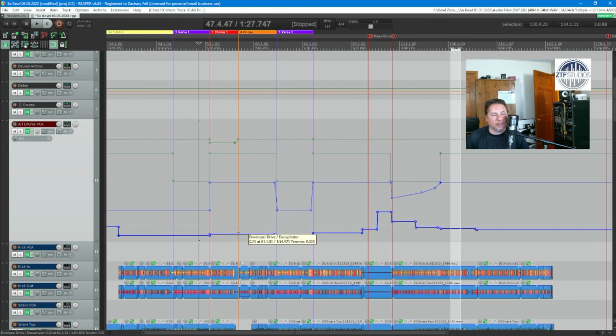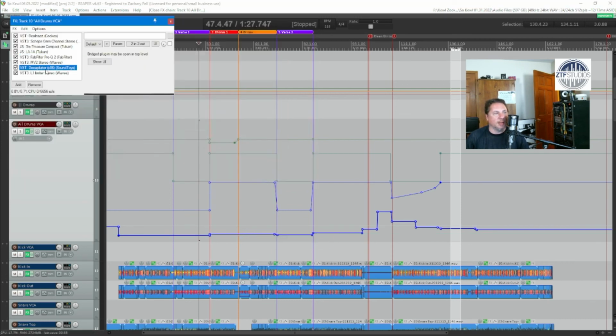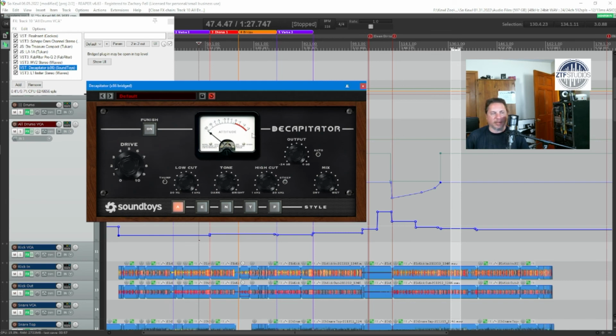And then here we have the drive, the Decapitator. If you're not sure what that is, it's this thing right here. Basically it's just a saturation plugin by SoundToys. Really cool. I got the drive not much, between about 1.5, and no low cut. Tone is at about 2:30, like on an analog clock, so it's just between 2 and 3.